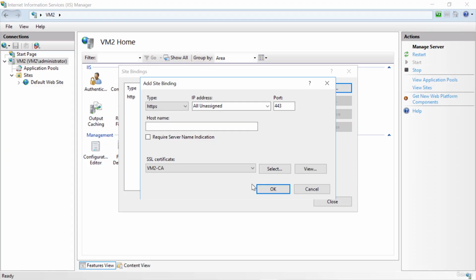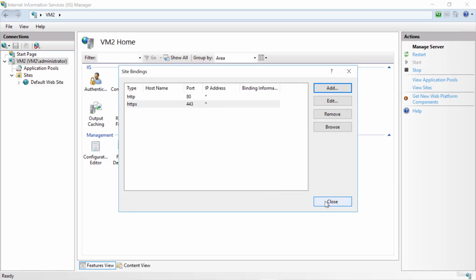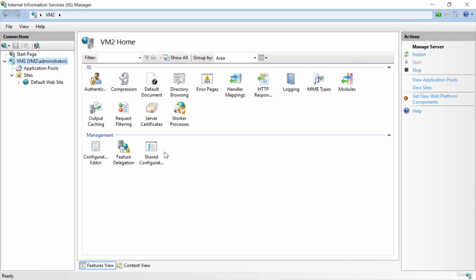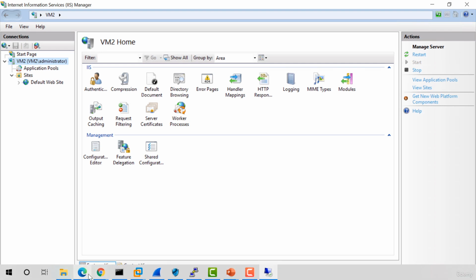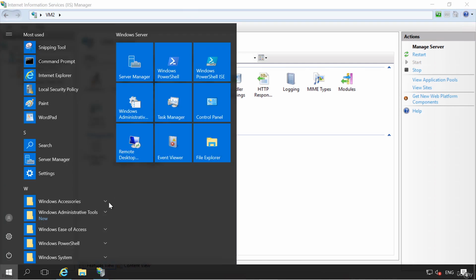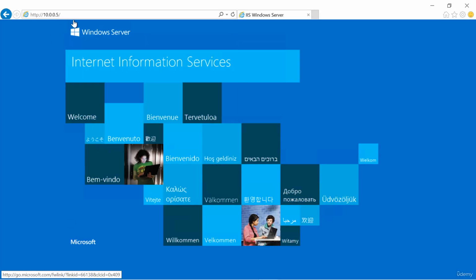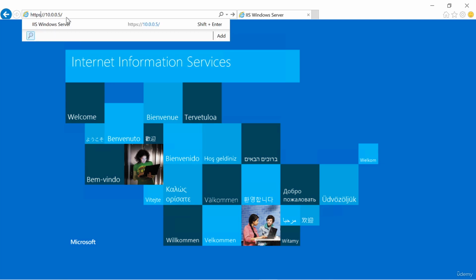All right, so I'm going to select my certificate. I'm going to click OK, close, and that's it. I've now enabled HTTPS on port 443. So what I want to do is go back to our web browser, and I would like to take a look at that web page, except I'm going to change the URL because we want to connect over HTTPS. I don't have to enter :443, it's implied.